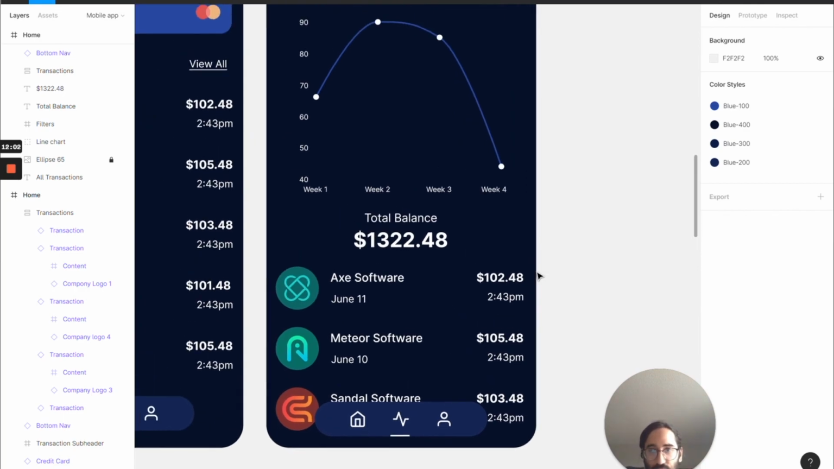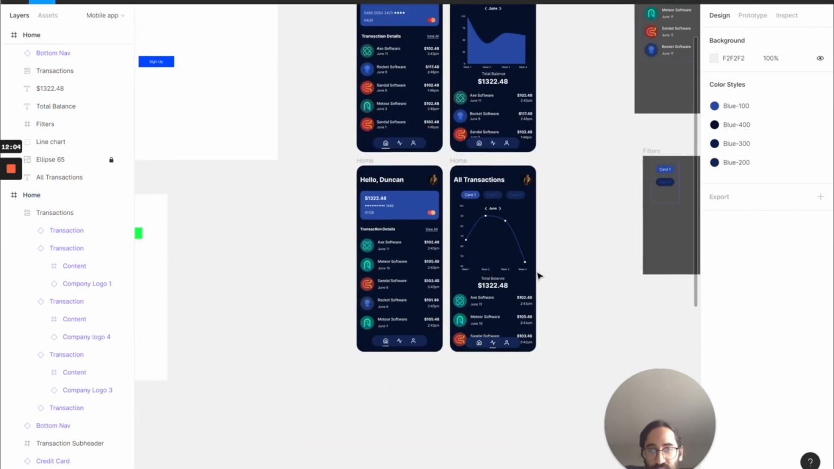And that is the tutorial, guys, on how to use Figma components and then variants to actually create this mobile app design. I hope you enjoyed it.